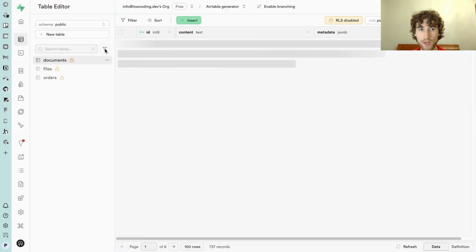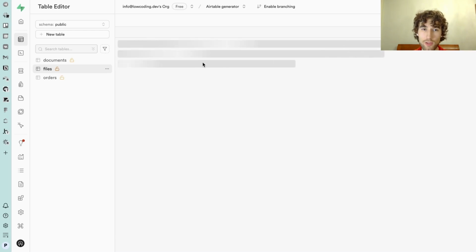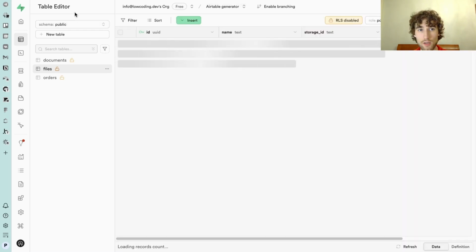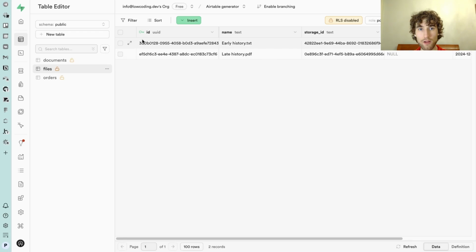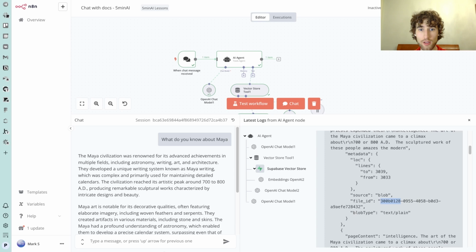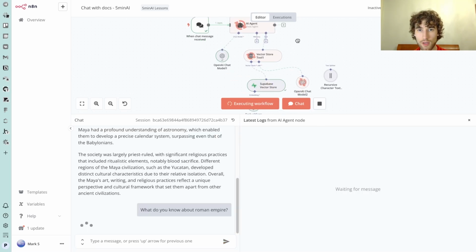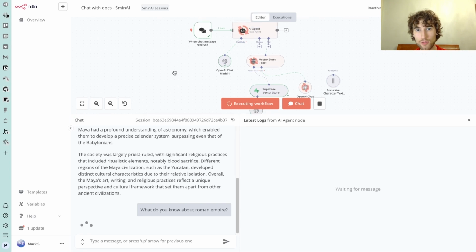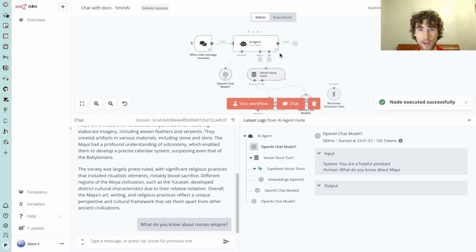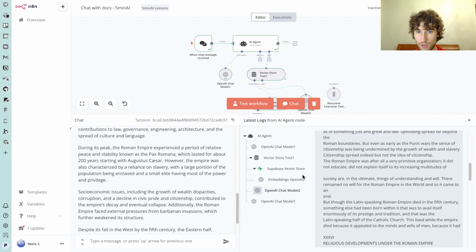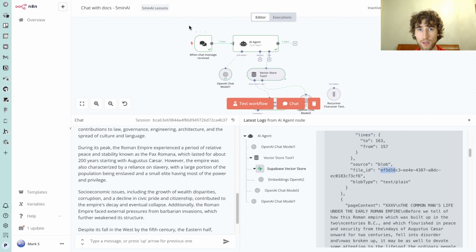Using this file ID, we can check which file OpenAI used to find this piece of text. And you can see that this is early history. Let's check another request. What do you know about Rome? We don't need memory here, but you can add it. And actually, this is a simple bot to chat with the vector store using an AI agent. Here we can check again: the file ID is different and it's from late history. Yeah, this is how it works.